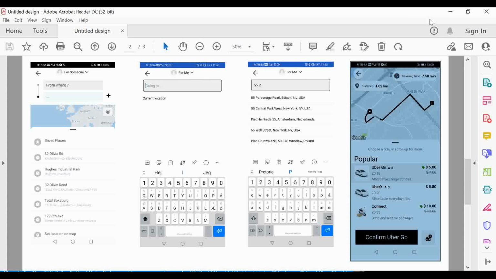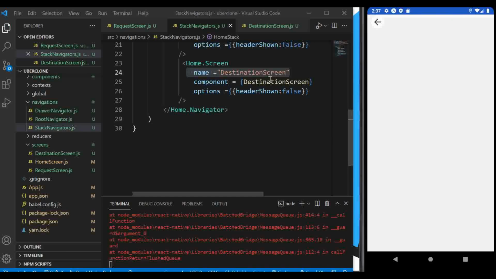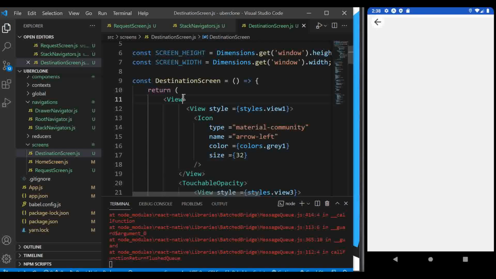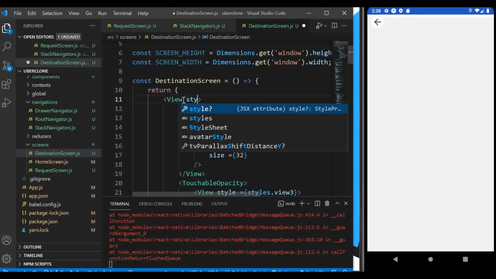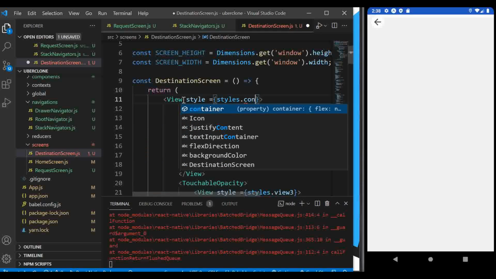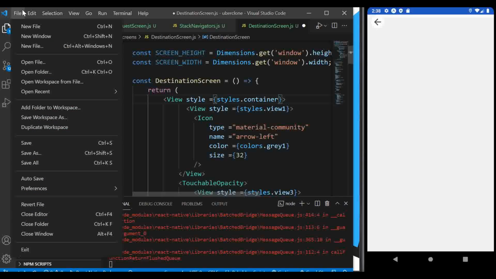And if you press there, nothing happened either. We're going to fix that just now. Go to your destination screen, and the first thing you must do is add a container style in here. Style equal to styles dot container, and let's save.